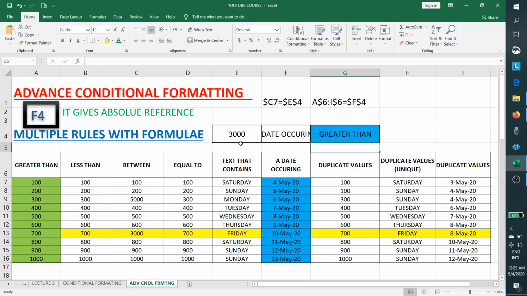Later on I will be making drop down lists on these absolute references which we have to identify in our range. So stay tuned for my next video.